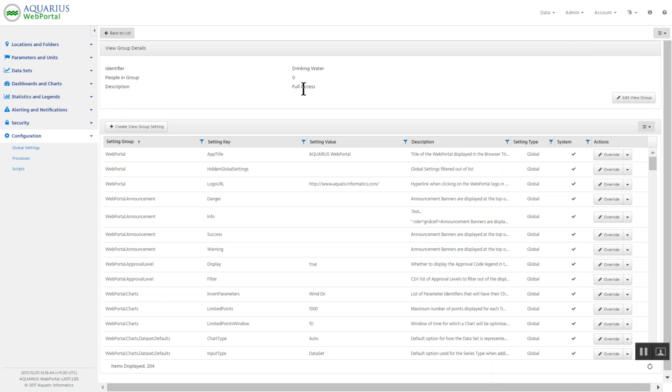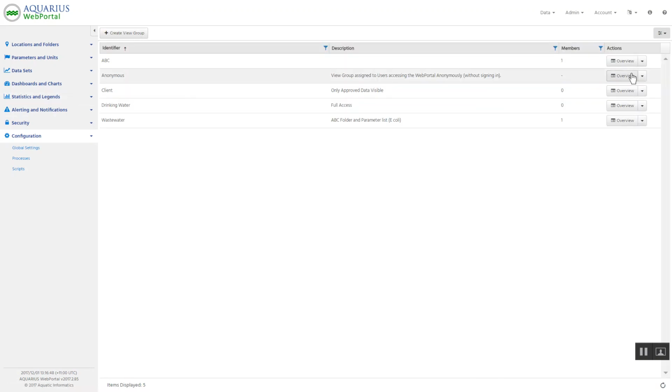All right, so hopefully that's going to be useful for you as you set up view groups and set up what anonymous users and your different groups of users will see.